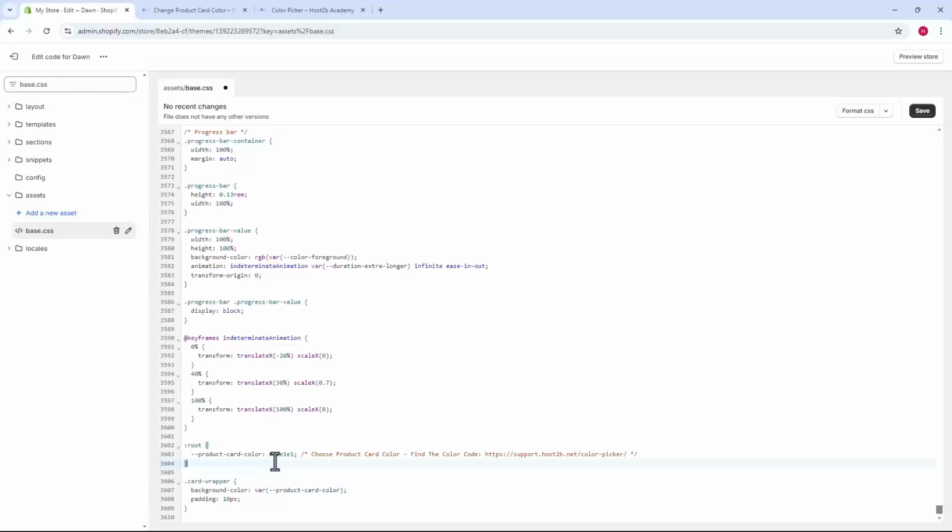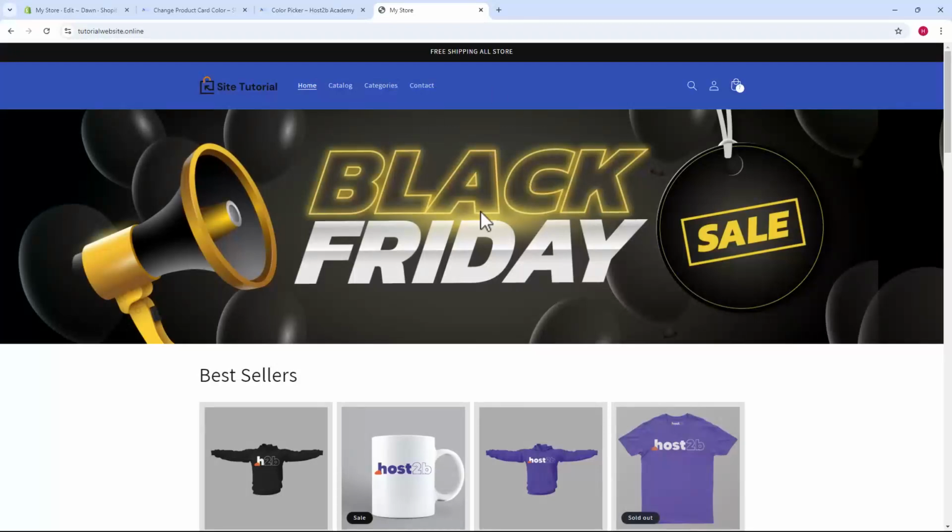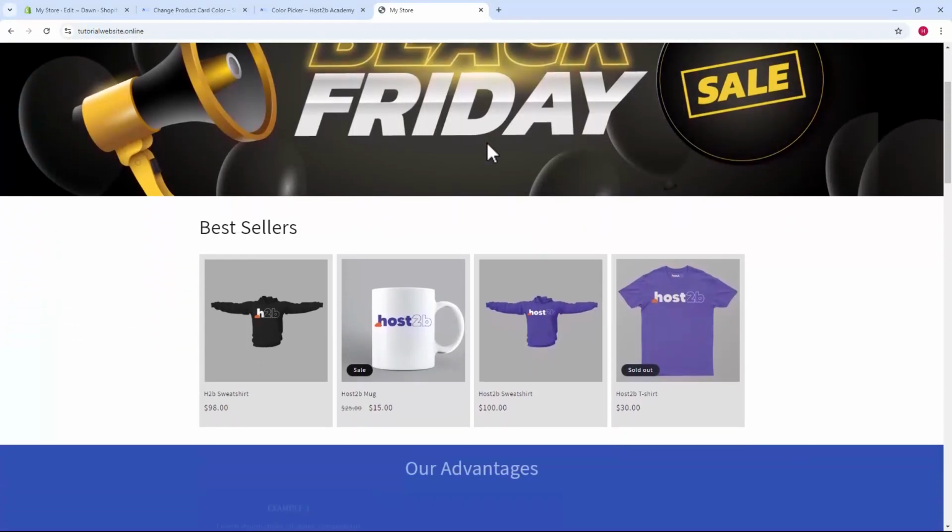After picking your color, go to the top right and click Save. Once you click, your changes are saved successfully. Now, when you check your store, you'll see the product card background has changed.